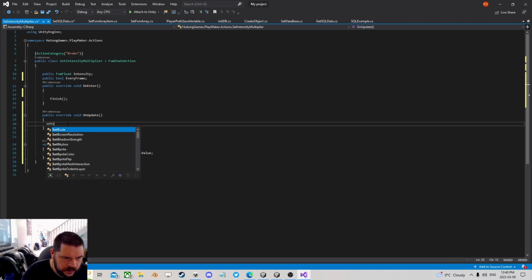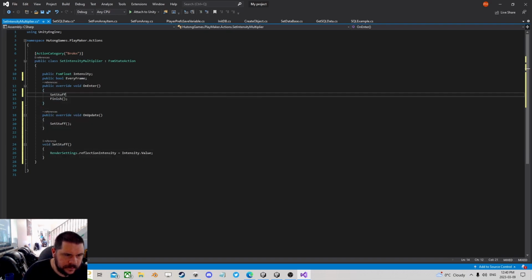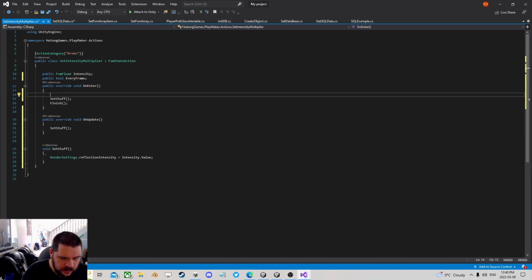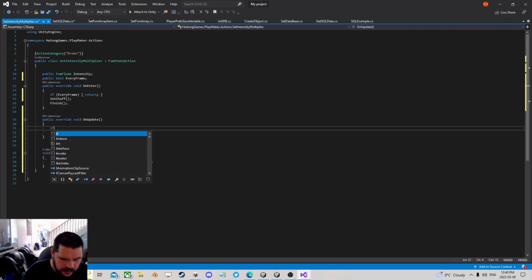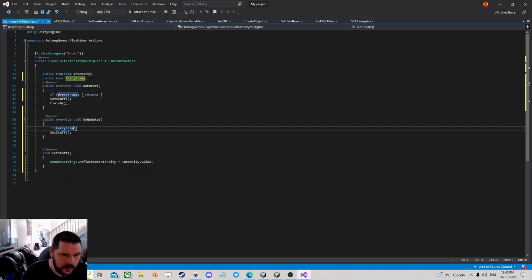Right, so this one's going to call set stuff. And this one can call set stuff. And what we will do is in the enter, if every frame, then just return. Don't do anything. End it there. Call it good. And this one here is if every frame, but we're going to put the exclamation mark at the beginning so it flips it. So if not every frame, then return. Right? Boop. Just like that.